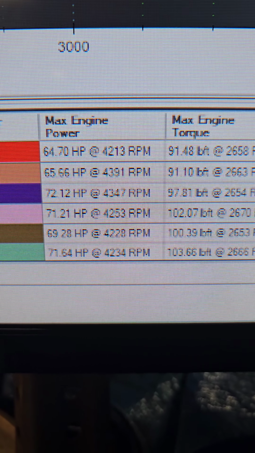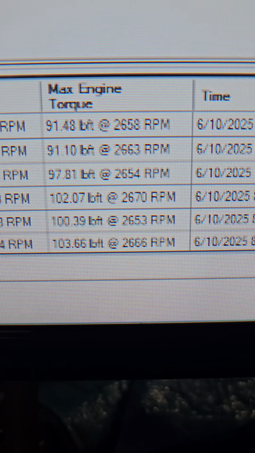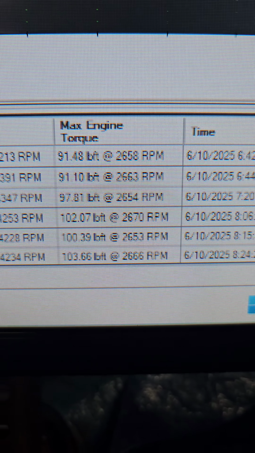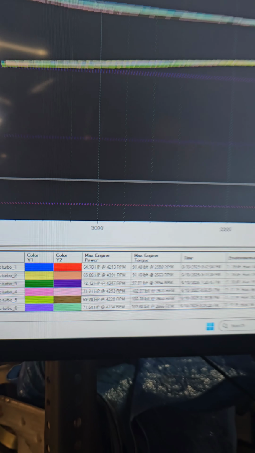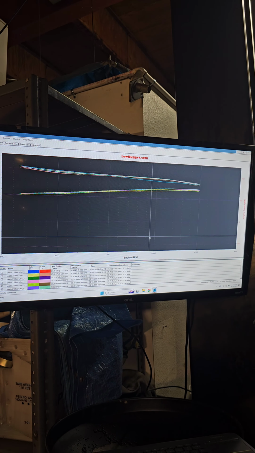This should help a lot considering we started at 64 horsepower, we finished at 71.91, and I got 103 foot-pounds. Man, I got 12 more foot-pounds of torque. That's massive. It's pretty cool. Pretty happy with this. And it sounds good. It sounds real snappy too.